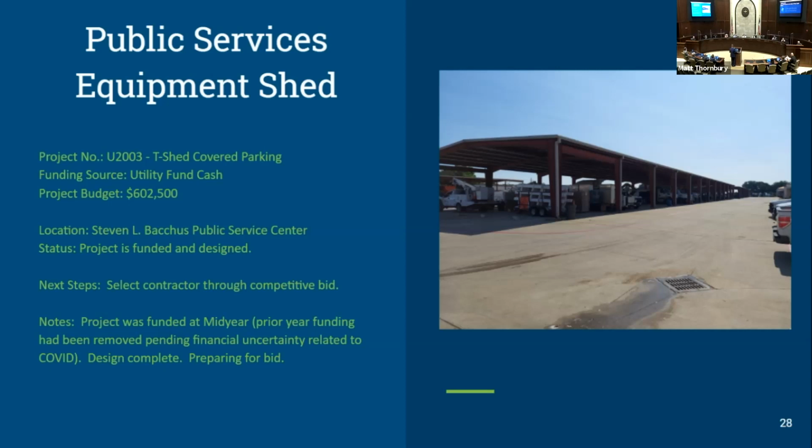It's simply a structure to cover equipment. We've got a lot of equipment down there. We've exceeded the capacity of the shed that you see in the picture. So we'll simply be building another one of those at the Stephen L. Backus Public Services Center.